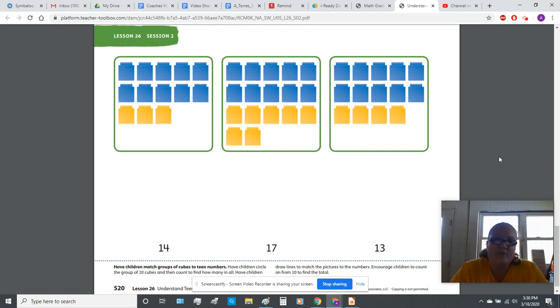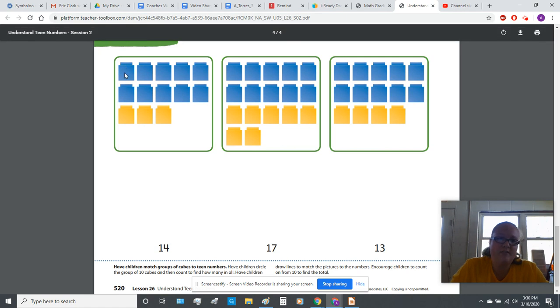So parents, your child should be able to count the cubes, either starting at the beginning and counting all the cubes that they see to match the teen number, or see that there is a group of 10 and some extra. Kids, at this point, I want you to try this on your own. Count the cubes and draw a line to match if it is 14, 17, or 13 cubes. Try to do this one on your own, and I'll see when we get back how well you did.